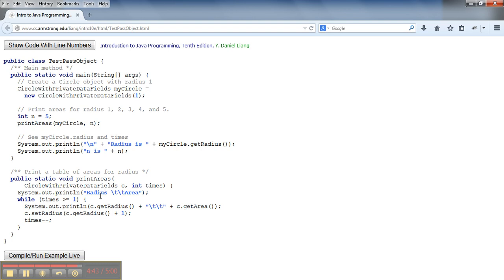And in the next video, I'm going to run this, and I'm going to show you how it actually does get changed. While there's pass by value for variables, the object itself will get changed, and we'll see that in a minute.